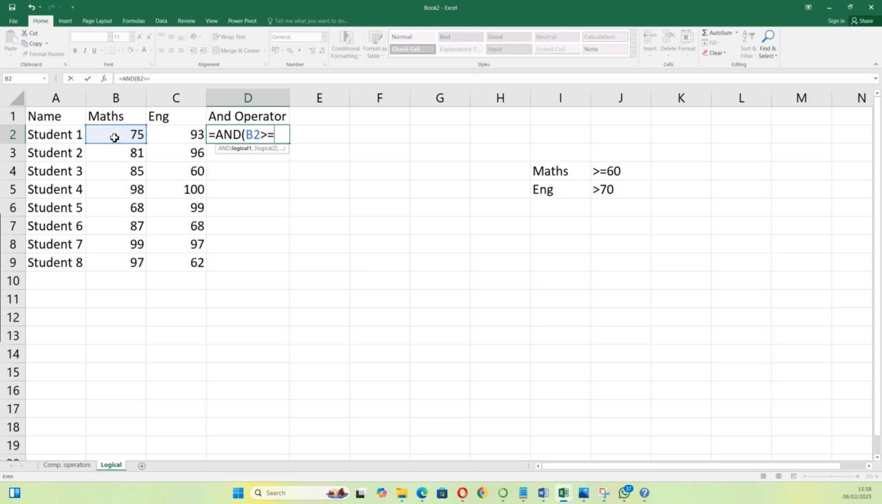Equals AND, maths greater than or equal to 60, then English greater than 70. So this person returns true. Why? His maths score is what? 75. His English score is what? 83.